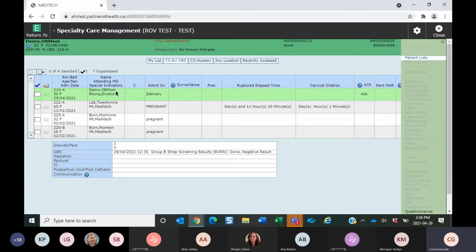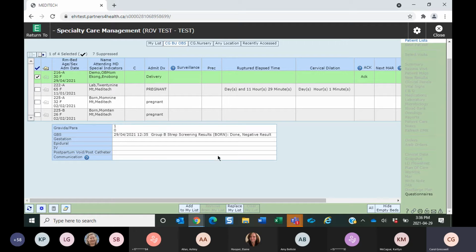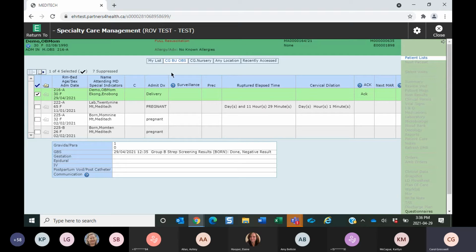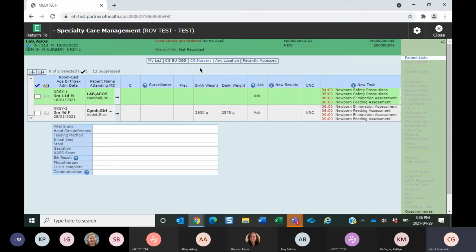So this is my mom here who we're now picking up from triage that we're going to start to go through her labor. And so what's different here is I would just have her highlighted and I can add her to my list here, or I could just open her chart and continue on. But to get her on my list, I would do it that way. You also have the nursery if we have babies that we wanted to do any documentation on while we're on the specialty care desktop, or you can also do them on the PCS status board.